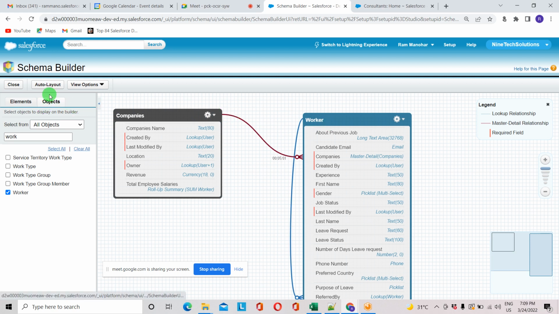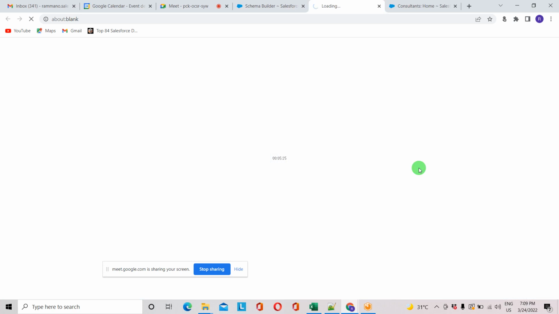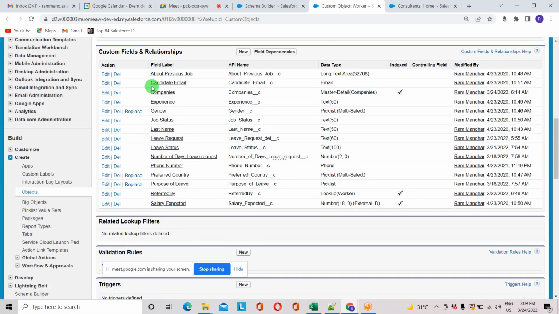So this is one small topic in Salesforce. Not only these relationships, we can create fields also here itself. Just go to worker and click here. You can see hide object canvas, edit object, delete object, view page layout, etc. In case you want to view the objects, just click on that. See, objects we can see here.